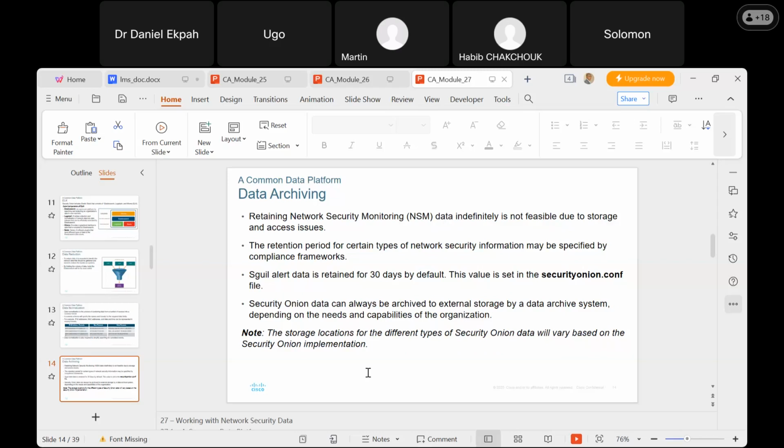So this can only happen within 30 days, meaning that from the time the event has occurred, or you have enabled your tool, you should have at the back of your mind that after 30 days, that data will not be available. Security Onion data can always be archived to external storage by a data archive system, depending on the needs and capabilities of the organization.